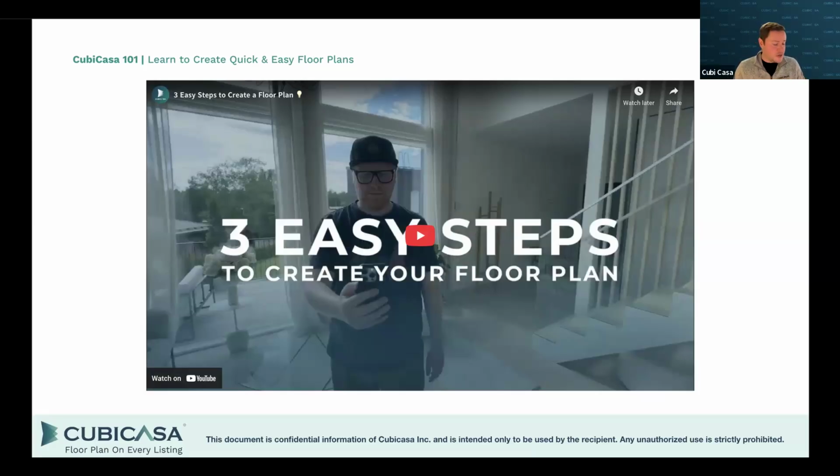This video will show the three general steps that you'll take. One, to begin the scan. Two, a quick look at the actual scanning process as you move throughout the home. And then three, once you've completed the scan, how to submit that to us and select the different types of floor plans that you want for that particular property.